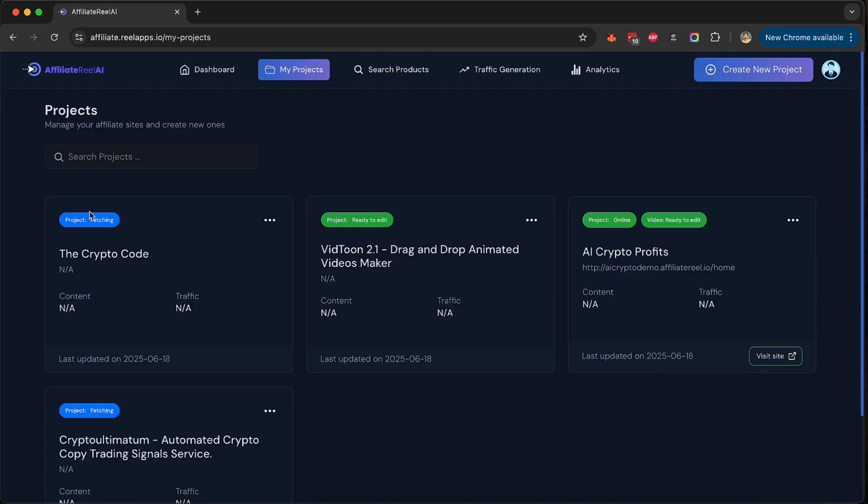Now, Affiliate Reel is going to go out there and start fetching data, scraping all the sales page, all the information that is out there about CryptoCode to start building content for your affiliate mini site. Now, as you can see, the mini site is ready to edit. We're going to go on and click Edit Project.